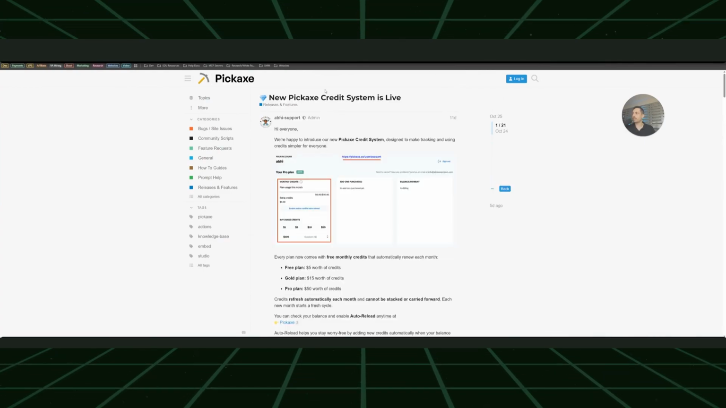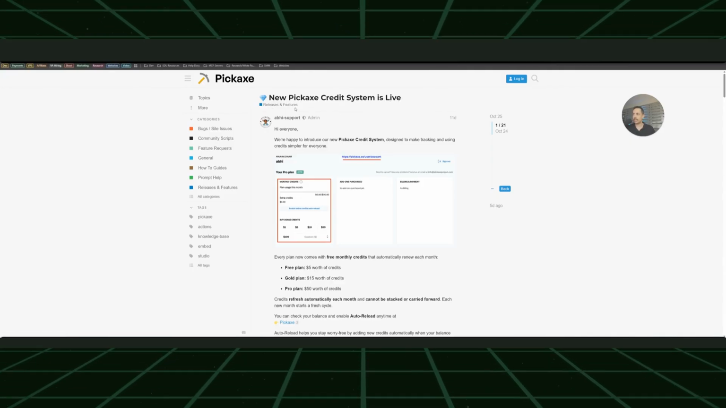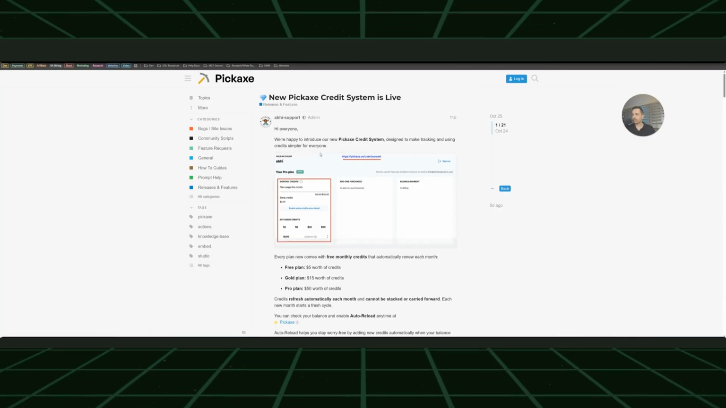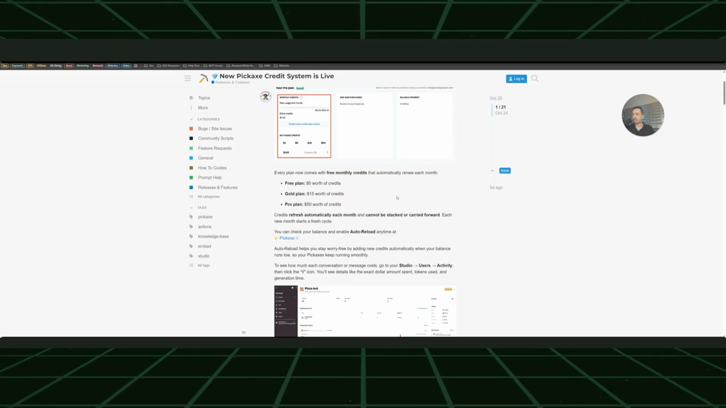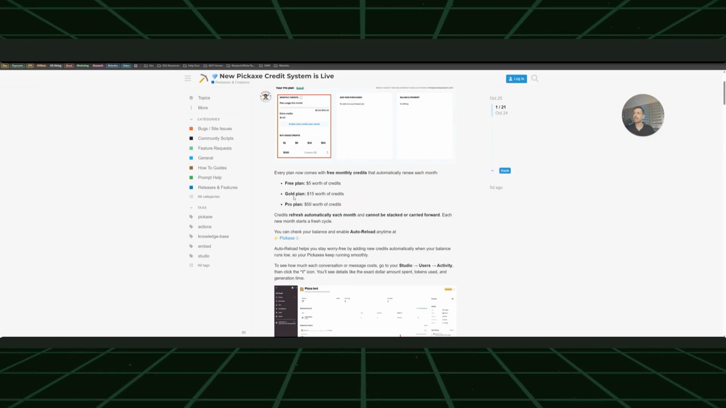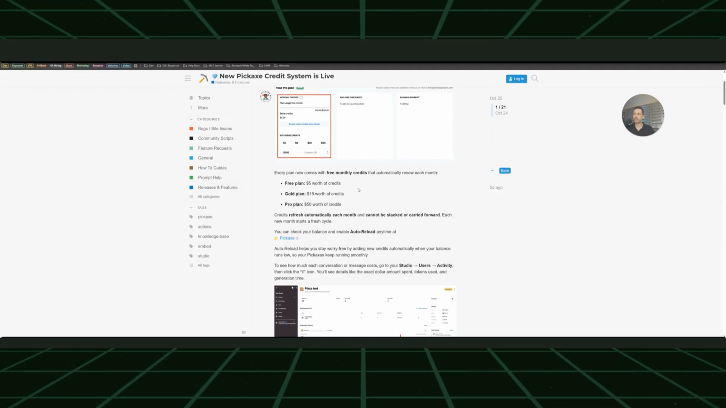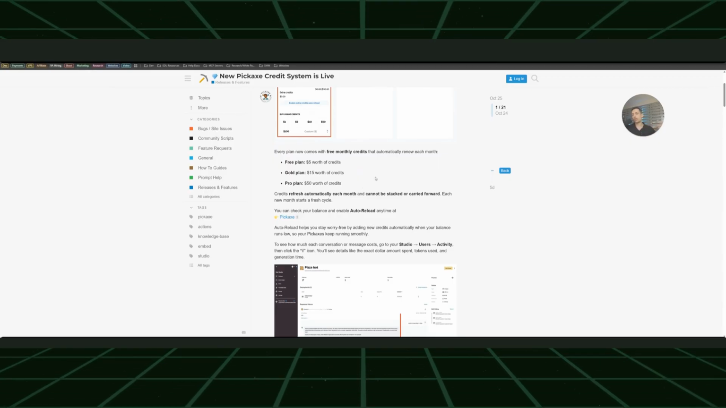All right, so this is actually the post that I was referring to at the beginning of this video. It's titled New Pickaxe Credit System is Live, and you can find it under the category Releases and Features. And right here, you can get the full breakdown, right? So Pro Plan gets $50 worth of credits instead of the 10,000 credits. Gold Plan gets $15 worth of credits. The Free Plan gets $5. So there's a subsidy for the Free Plan. That's always great to get people through the door.